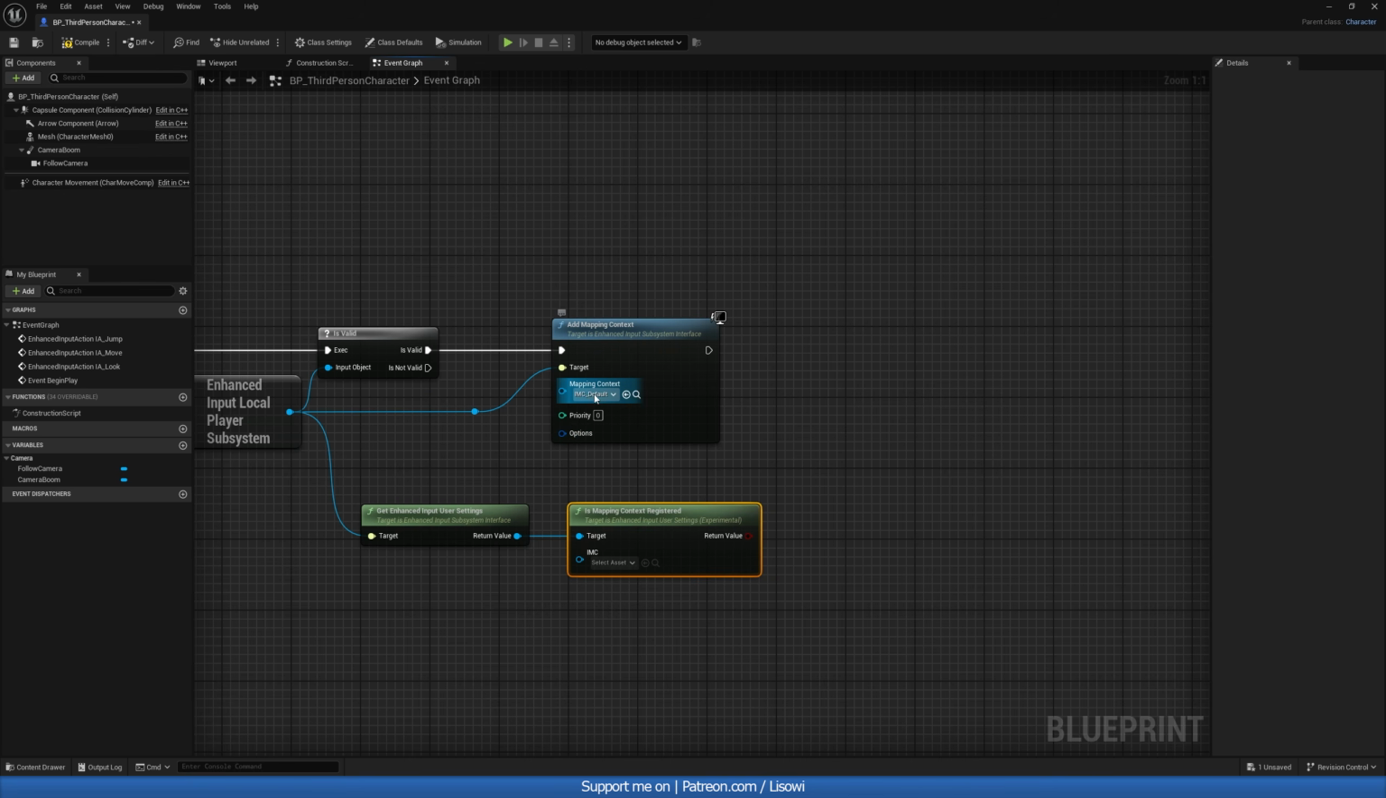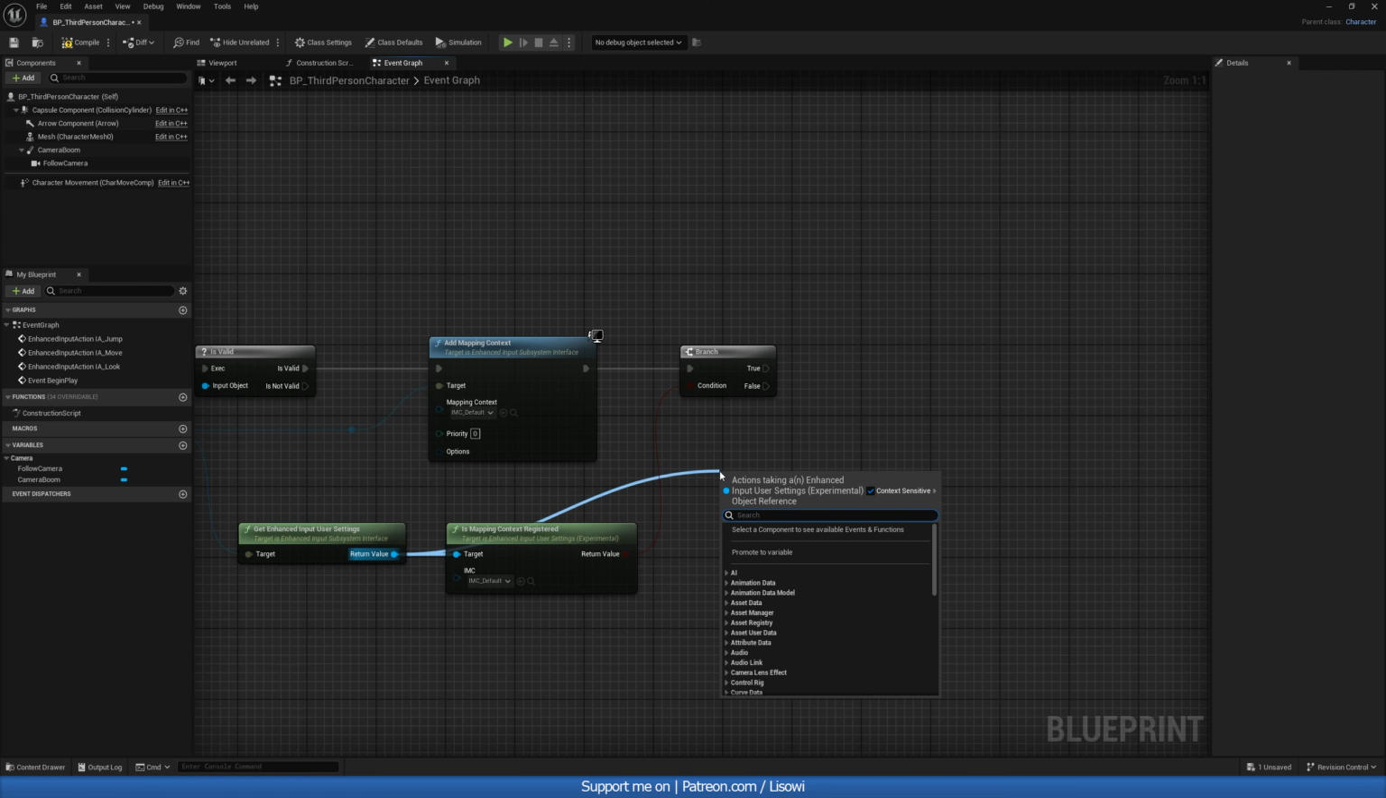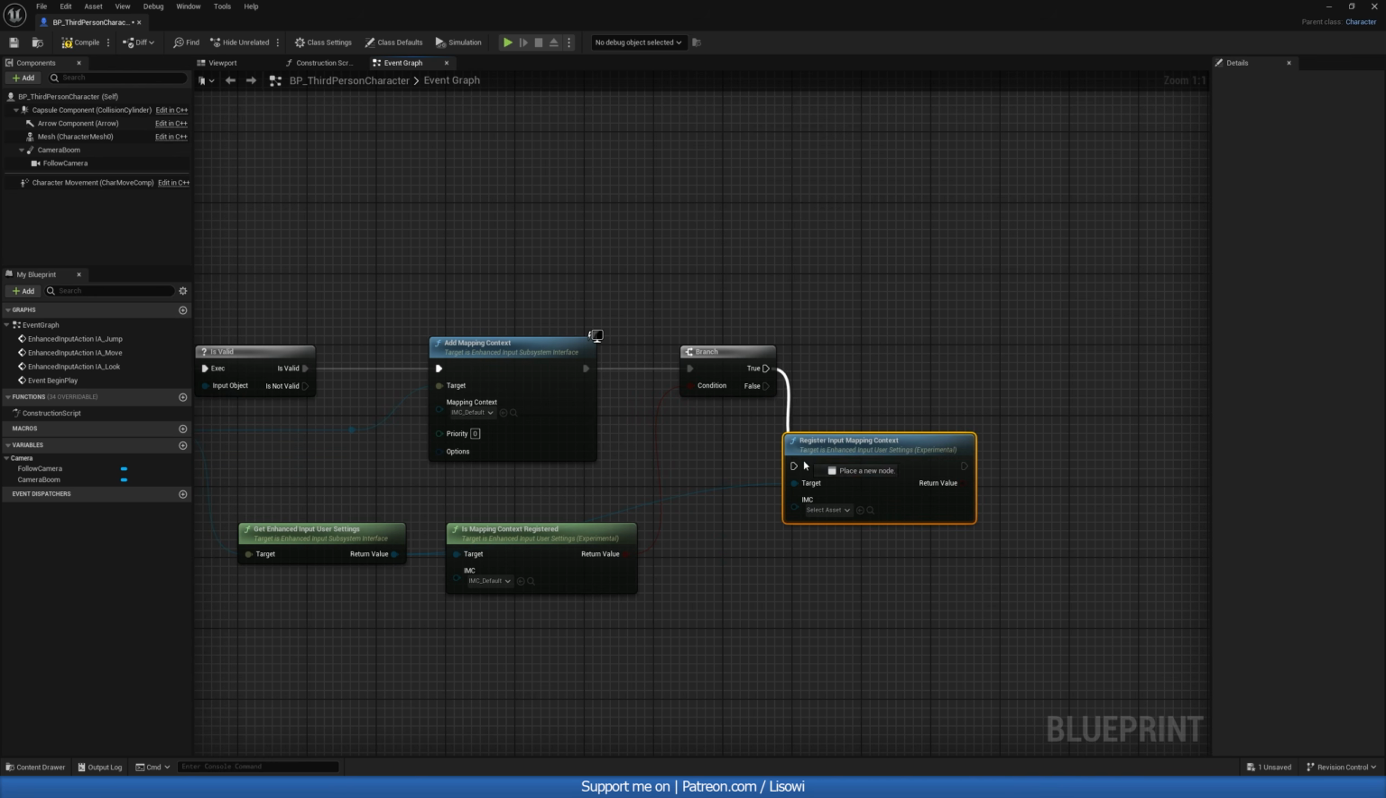And you want to add the same one here. So that one, B left mouse for a branch. And if it's not true, we will then go ahead and register it. So register input mapping context, like so. And again, this goes on false, not true, and select your IMC default. Double click to align the lines, make it a little bit more pretty.